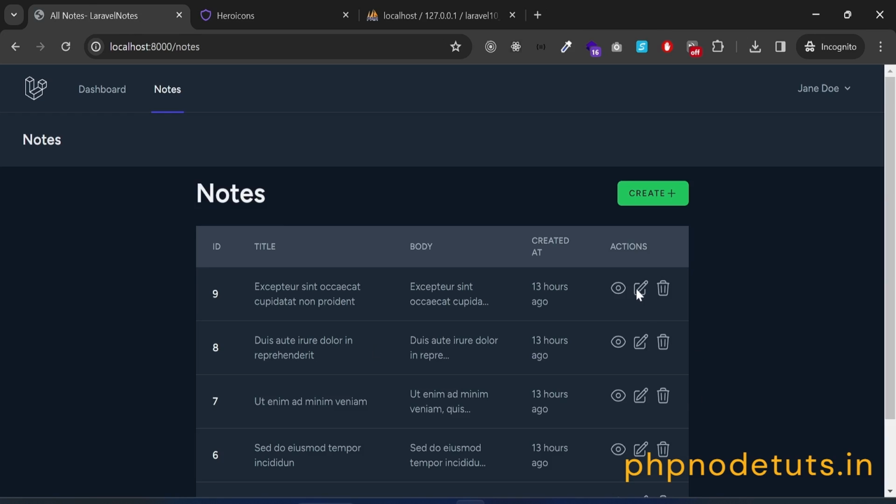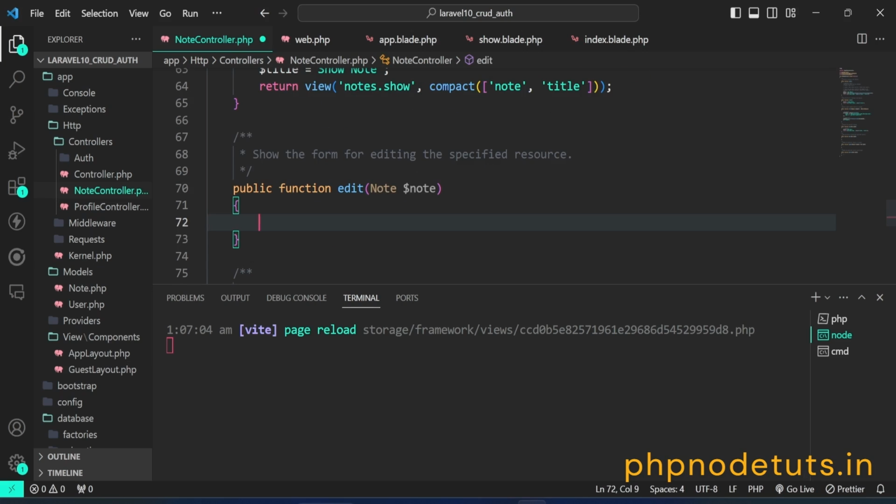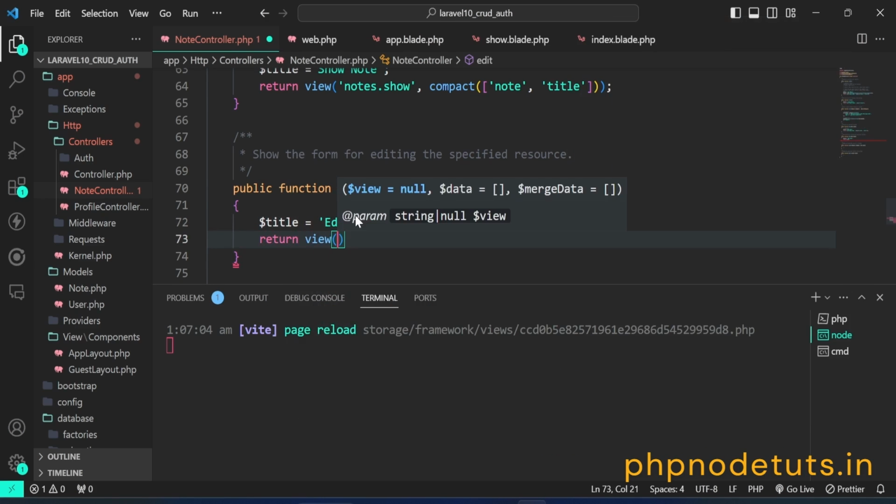Open Note Controller. In the edit method, define a variable $title and set its value to Edit Note. Now return a view named notes.index and pass the variables $title and $note to the view using the compact function.